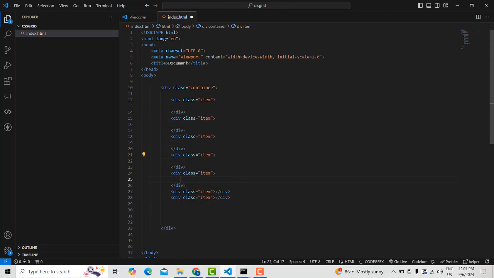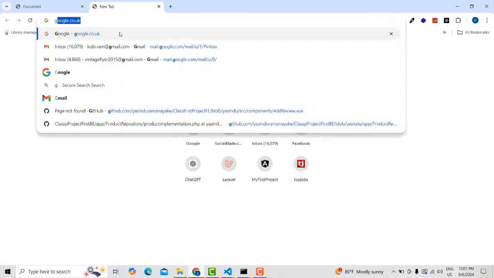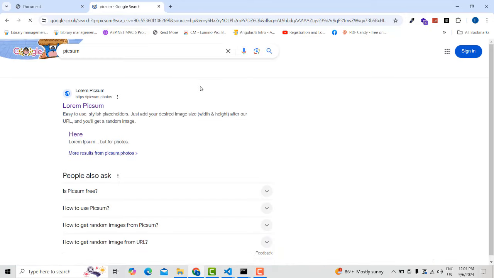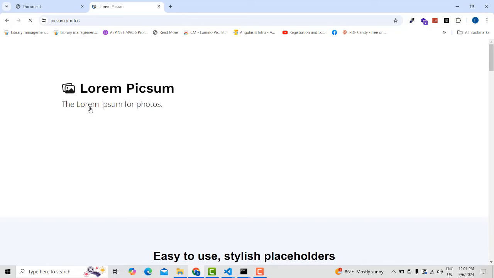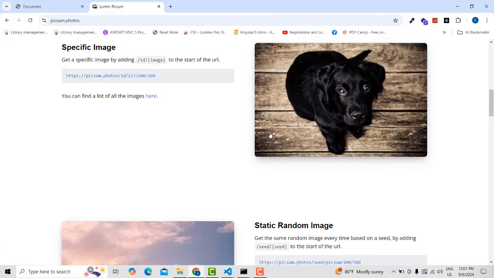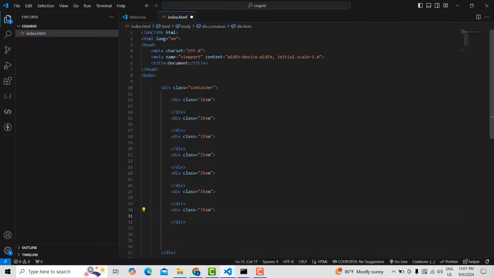I want to make them randomly generated images. So how do we make randomly generated images? There is a site which provides randomly generated pictures. Okay, this is the site. You will be able to get the random generated images over here. There is a keyword called random.